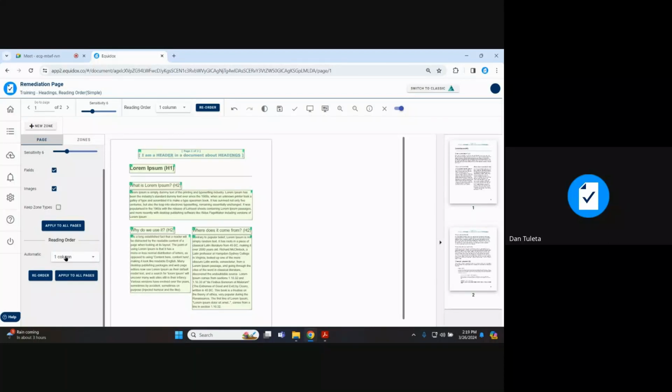By default, it will be 1 column, but again, you can apply it to all pages. If you have, let's say, a 3-column article that's 20 pages long, and you choose 3 columns, you can then hit apply to all pages, and Equidox will set it for all of the different pages in the document.